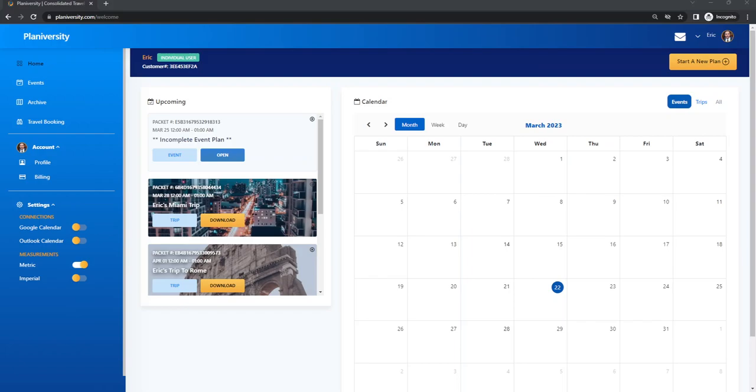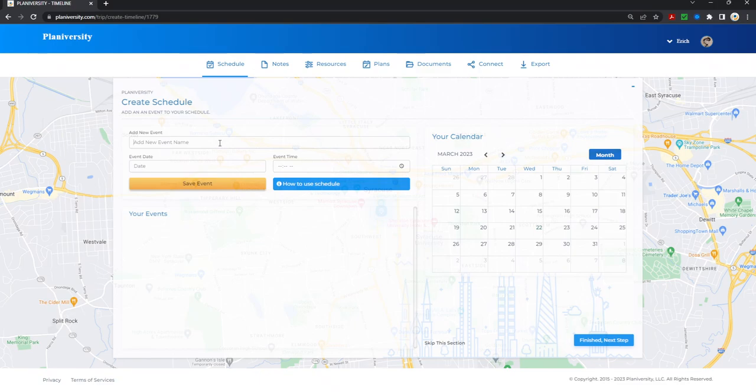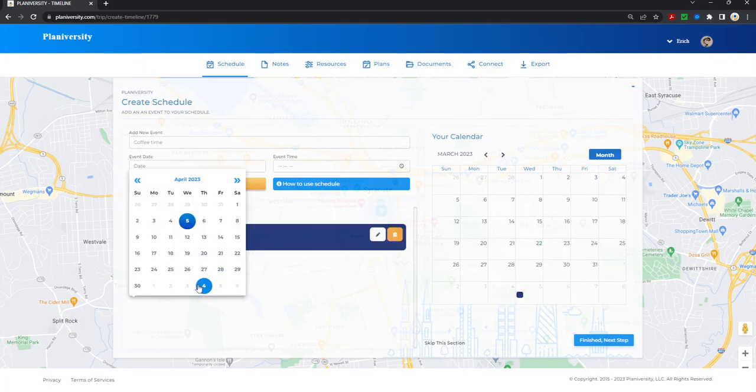I'm not going to put in a schedule, but if I wanted to put in a schedule, or add notes, or all this information, I could, of course. We'll even just go through this. We'll just throw in a test. We're just going to say that this is going to be on April 5th at 9 o'clock. And we'll go ahead and save that event. As you can see, there's information right there. And since I love coffee, I'll put a coffee date in there as well.